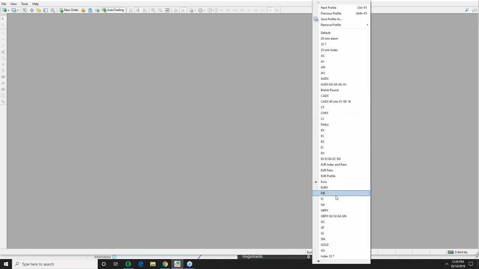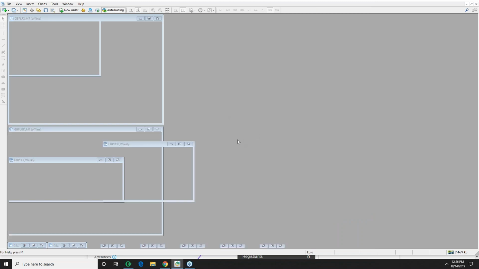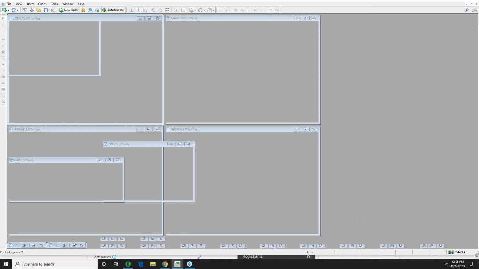Let's go. I have made one profile, so I'm going to show you. I have made a pound profile here, and this is how it looks. All the charts. You know how to open a chart, so no big deal, I'm not going to go over that. Load the profile. Instead of Euro, it's now going to be the pound profile, where you see the pound index and 4 or 5 different pound pairs.